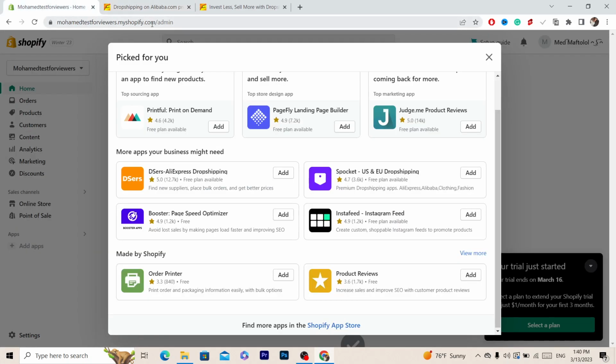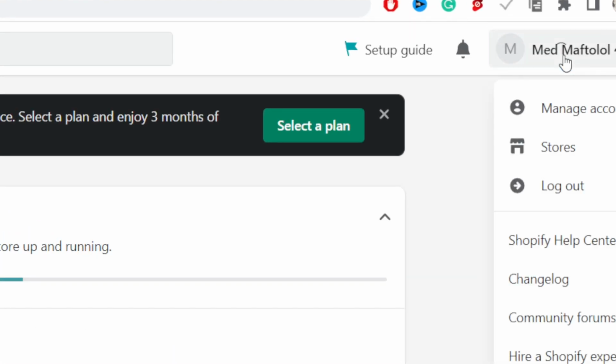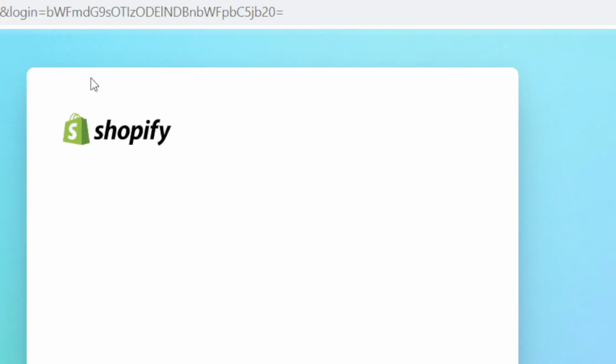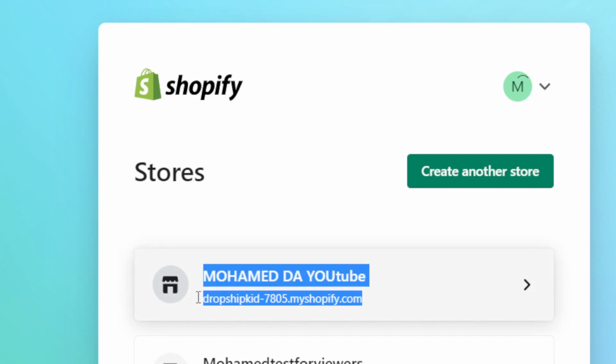I'm going to do that right now. The URL of my Shopify store is this. If you don't know how to copy it, I'm going to show you how right now. Click your name in the top right of your Shopify store, and then click stores, and this is your Shopify URL.